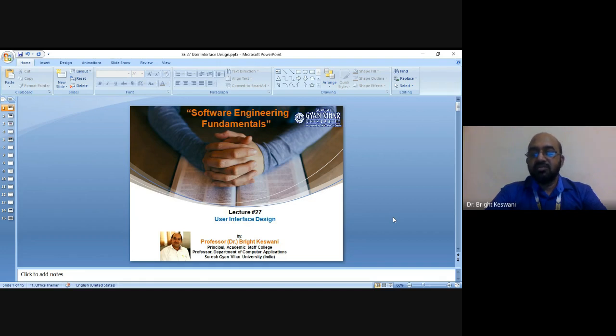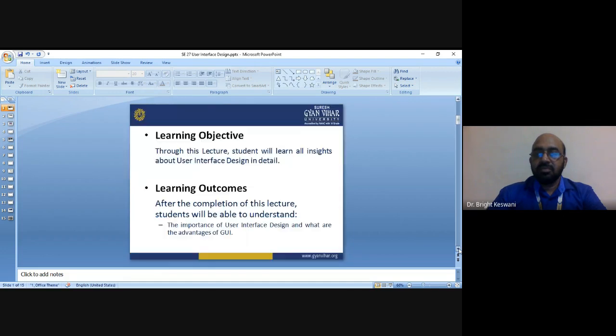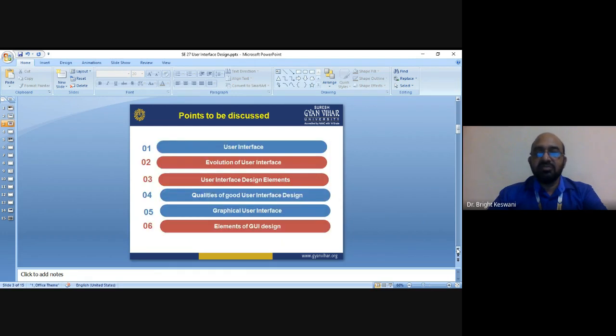In today's lecture, we will discuss user interface design. These are some learning objectives and learning outcomes of this lecture. Through this lecture, you will learn all insights about user interface design in detail. After the completion of this lecture, you will be able to understand the importance of user interface design and what are the advantages of GUI, graphical user interface.